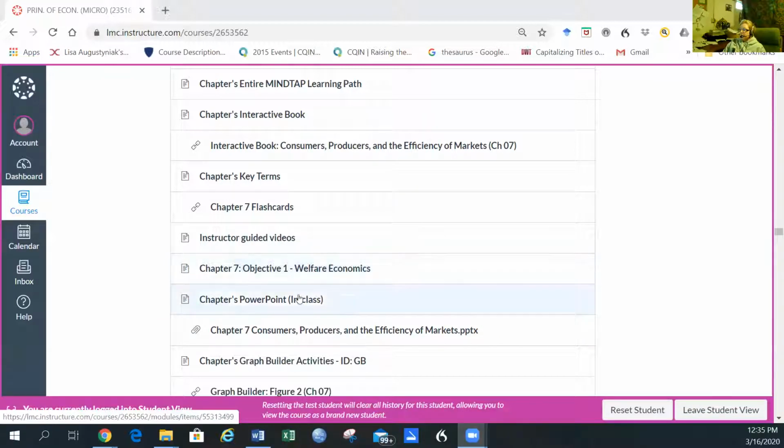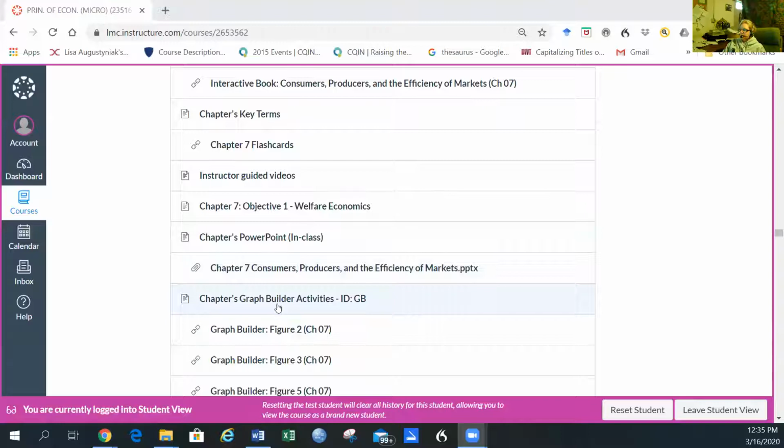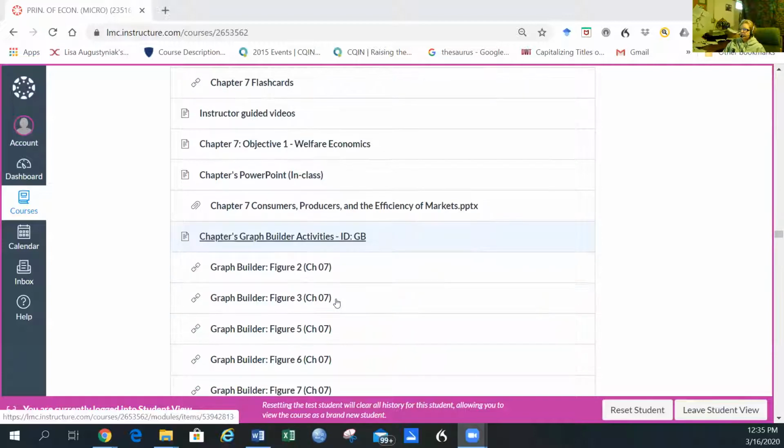And then we have our in-class PowerPoint. I'm not sure how much you're going to get from this because the in-class PowerPoints are actually embedded into the lectures that I do. Also wanted to show you this section right here. Chapters graph builder activities. Because we do so many graphs in microeconomics, these graphs are out of your chapter. They're the figures that you see in your chapter, and they actually walk you through step by step how they built the graph. So if graphing is not your forte, this is a great place to go.